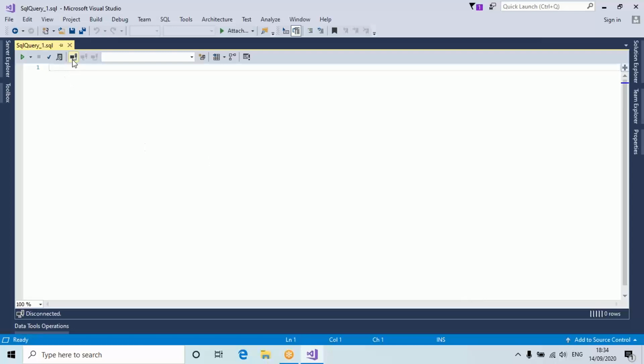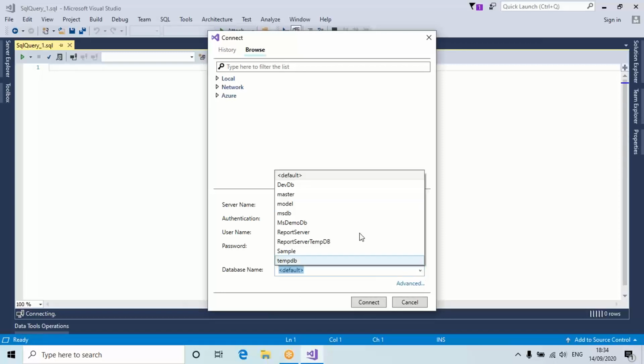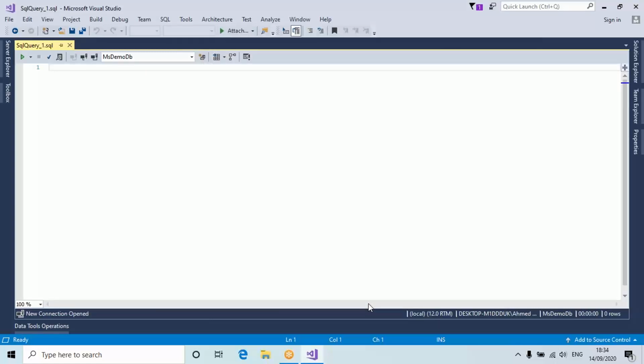Here you have an option, connect. Same server name, dot, and the database name, ms demo db. Click connect. Yes, connected. Now we have to write a query.